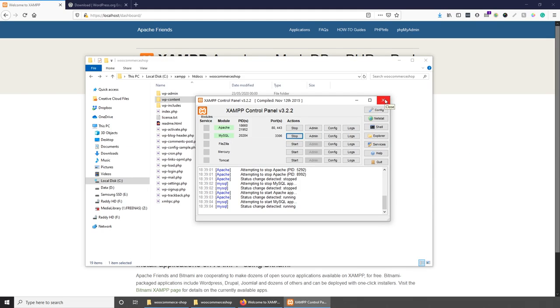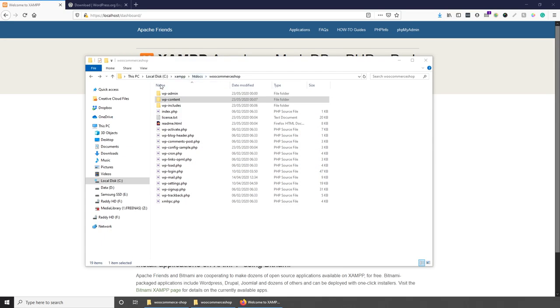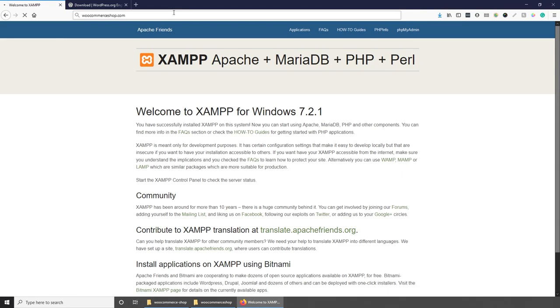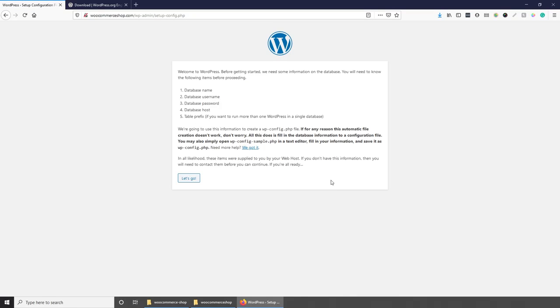So technically speaking, I should be able to close this, and I should be able to view this website under WooCommerceShop.com. So let's have a look. It's thinking about it, and as you can see, we have a new WordPress installation in here. So everything is looking good so far. Of course, we're working on localhost, so we're not going to bother with the SSL, but when you publish your website, make sure that you have SSL installed and so on. So let's go ahead and now install WordPress.